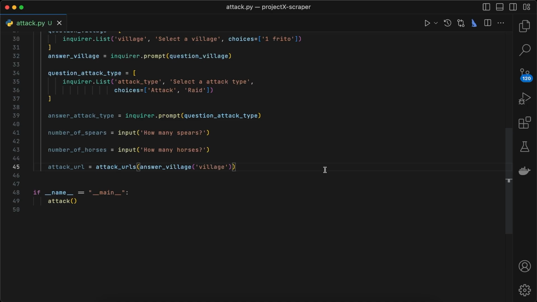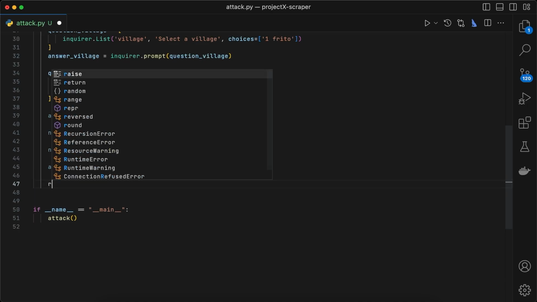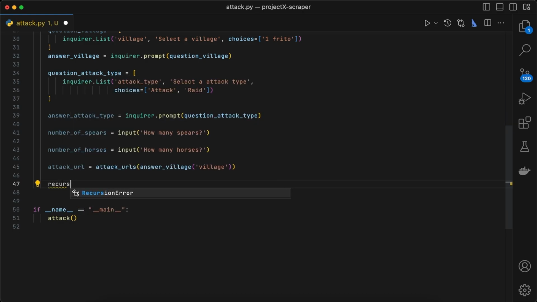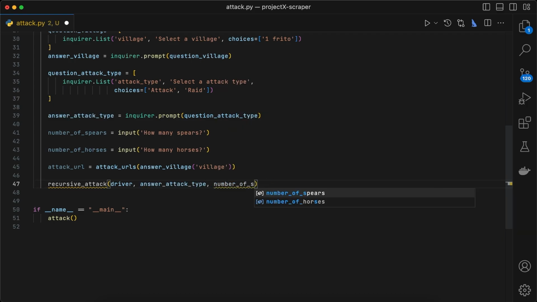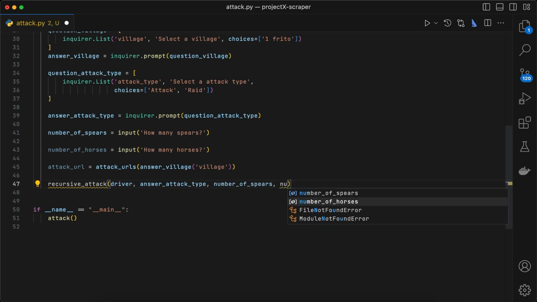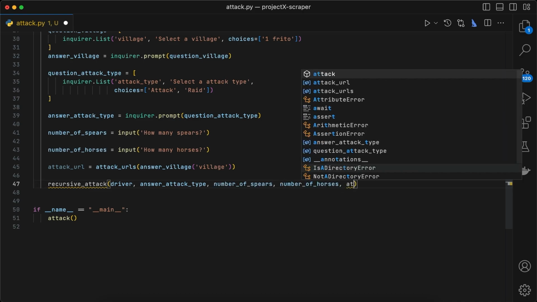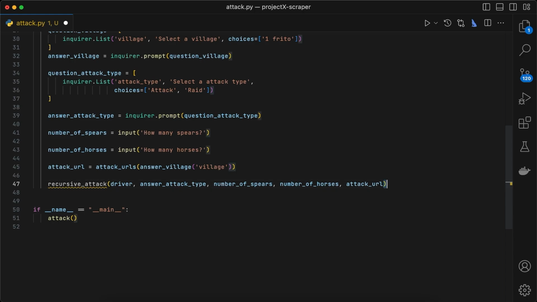Now with that being set up, I will call a recursive method. I'm going to call it recursive attack, and I will pass down the arguments to it, the driver, the answer attack type, the number of spears, number of horses, and the attack URL. Copy this line and define this method below.